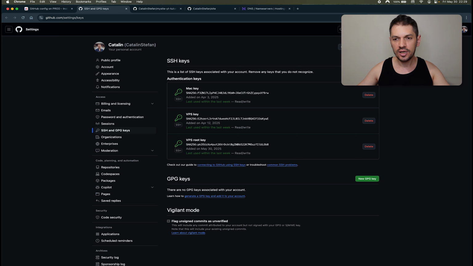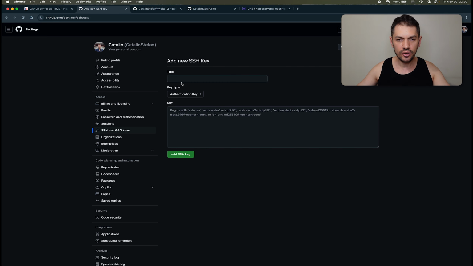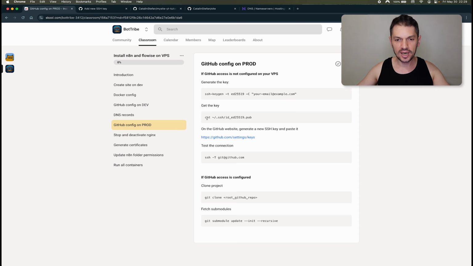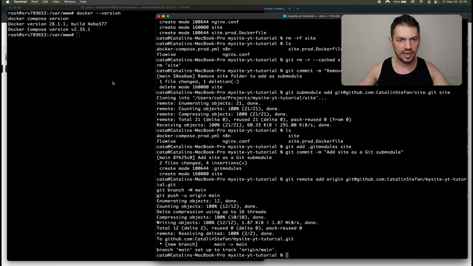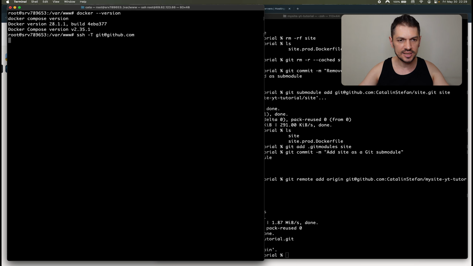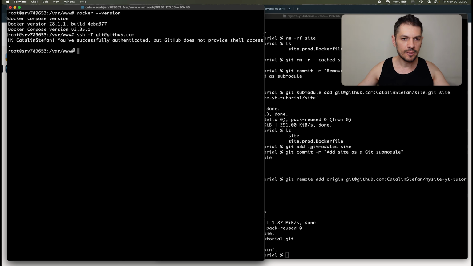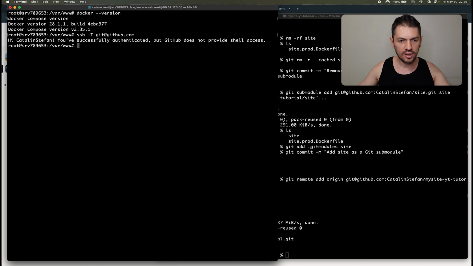So if you go here, you will just create a new SSH key, and this is where you give the name, whatever name you like. It doesn't really matter, but this is important. You just copy and paste the key that was given to you by this command, and then you just test out the connection. So if I just copy this and go to my server, paste this, it should give me, you've successfully authenticated, GitHub does not provide shell access, and so on. All right, now that is done.